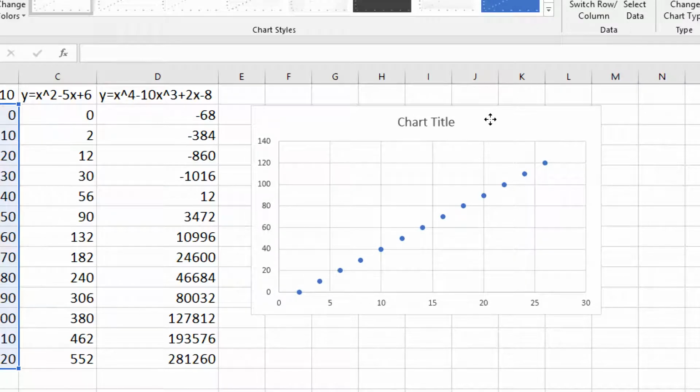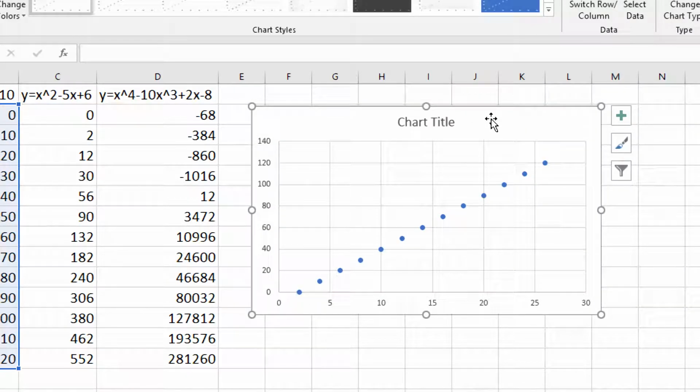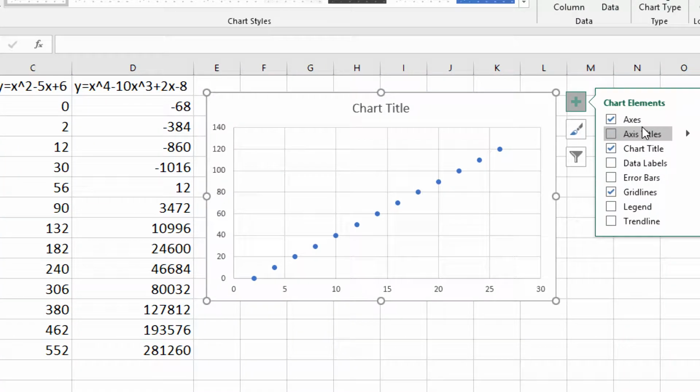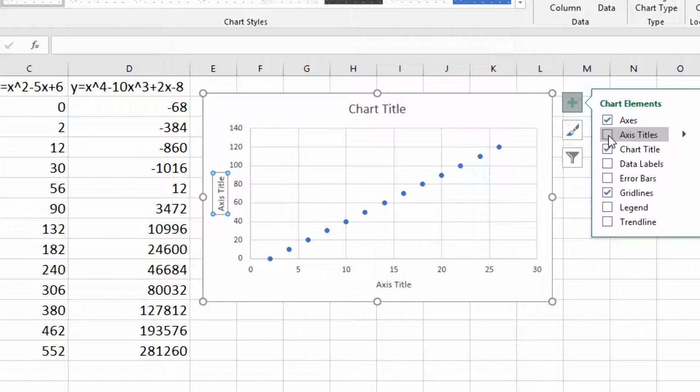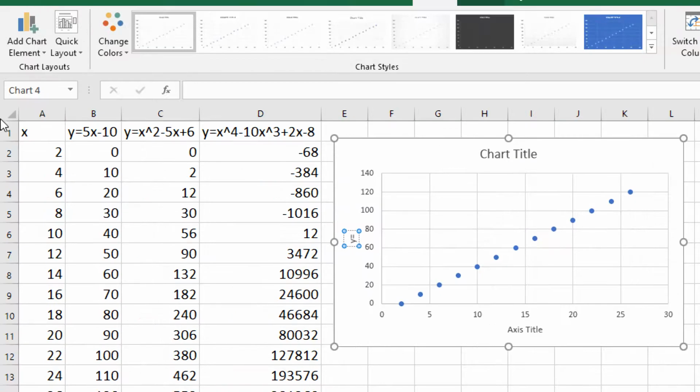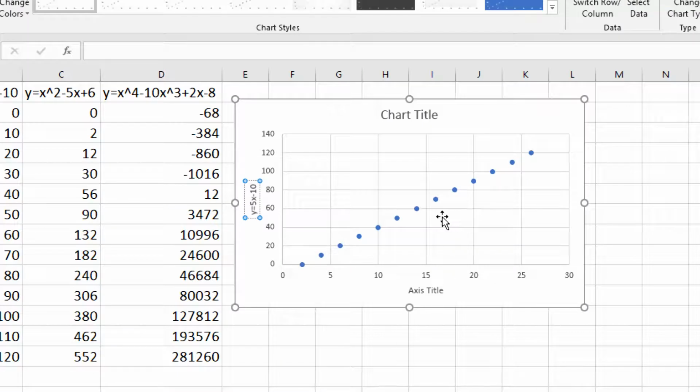Now, this is a curve and we can generate different chart elements. In order to add more chart elements, we click on the green plus sign. And as you can see, we can add axis titles. So on the y-axis, we can write y equals 5x minus 10. On the x-axis, we can simply type x.